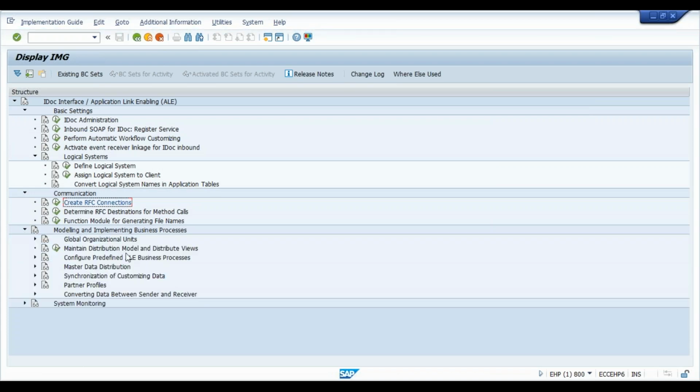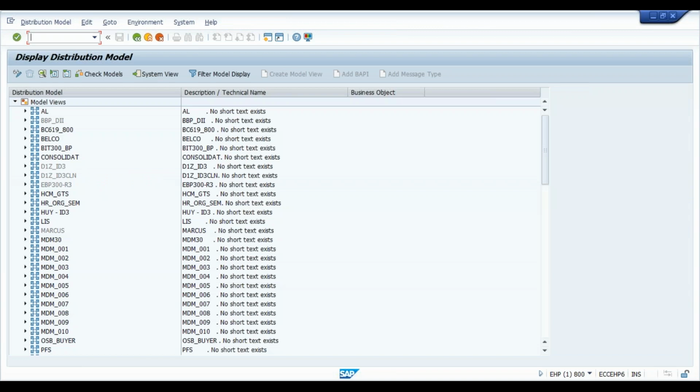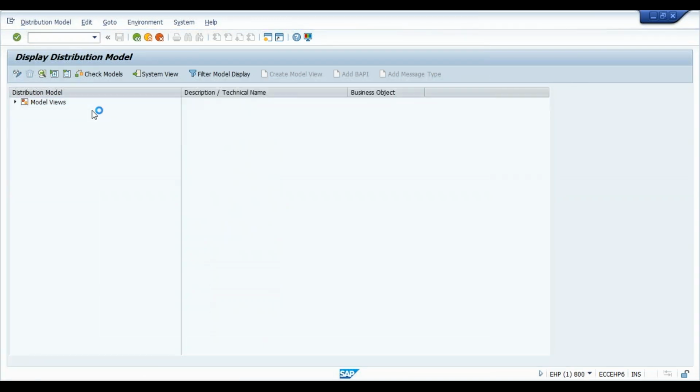In the modeling part, we'll have maintain distribution model and distribution distributors. So we just need to select that. In this, we will be creating a model view. There should be a model view that we have to create, in which we have to mention the receiving system name and sending system name. After creating the model view, we'll be generating the partner profiles.